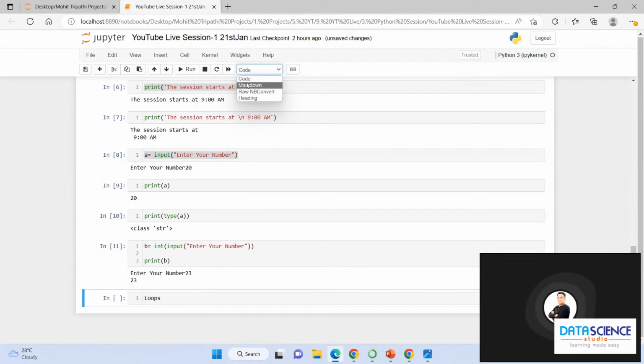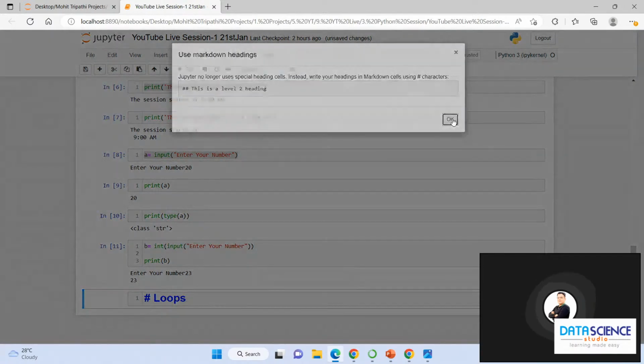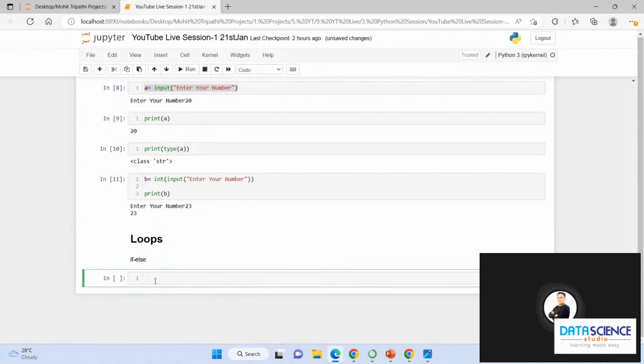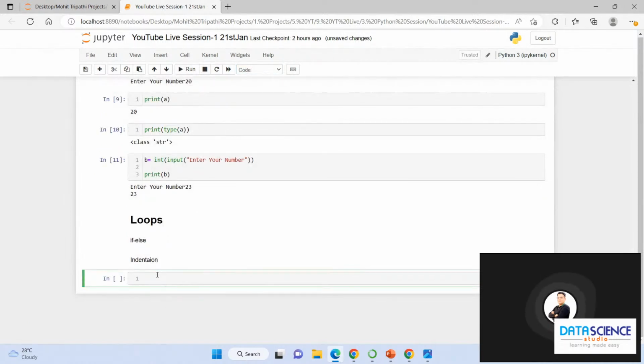Now, the next thing we'll be talking about is loops. In all programming languages, it is common that we work with loops. And the first is very basic, which is if else. If else is basically used to evaluate a condition. All of these are used to evaluate a condition, and if the condition evaluates to true, it will run the code, or it will go into the else part. There's another concept called indentation. This is a very important concept. Whether it is a function, a class, or a loop, there is a concept of indentation. And what does indentation mean?